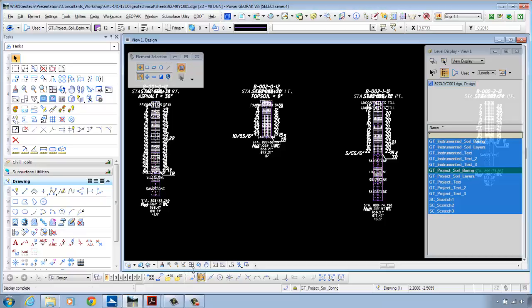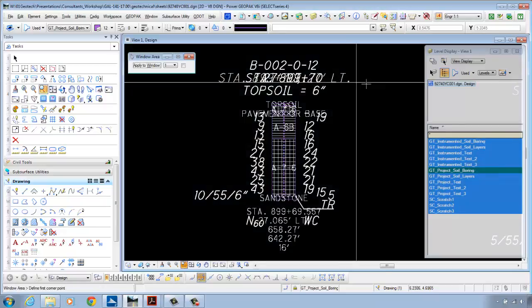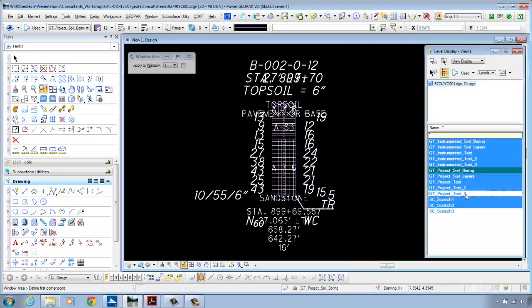I have my overdrafting all cleaned up now. I'm going to zoom in and look at boring number 2 again. In the header block on the second line, you're going to notice a couple of pieces of text laid over top of each other. On GT project text level 2, you're going to find the offset. On GT project text level 3, you're going to find the station.